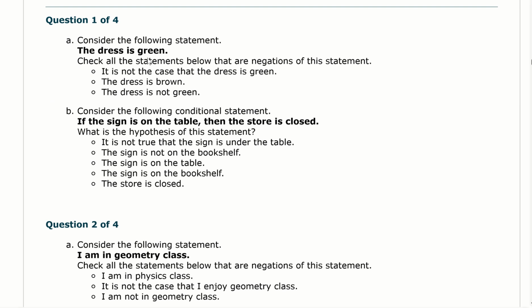Okay, so we just want to negate that. So the dress is green, which means that not P is it's not green, right? The dress is not green. All right, so it is not the case that the dress is green. That's correct. So we can choose that. So check for that. And then the dress is not green.